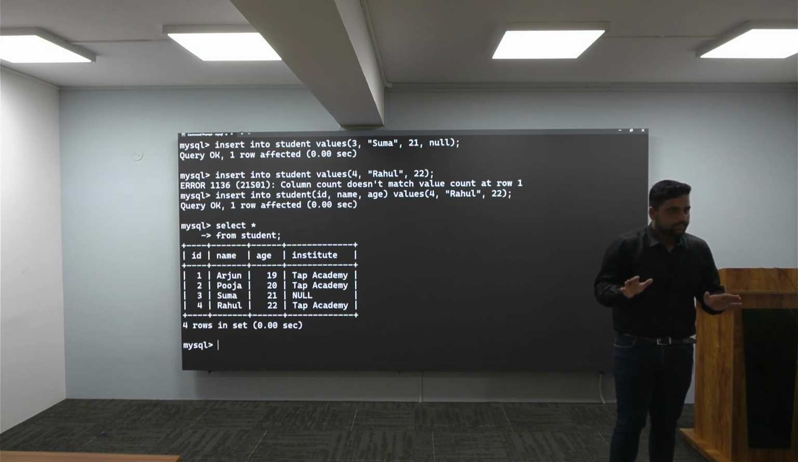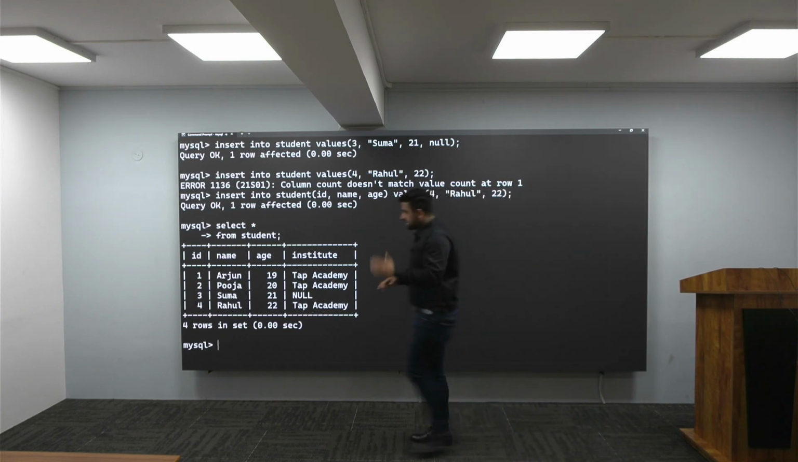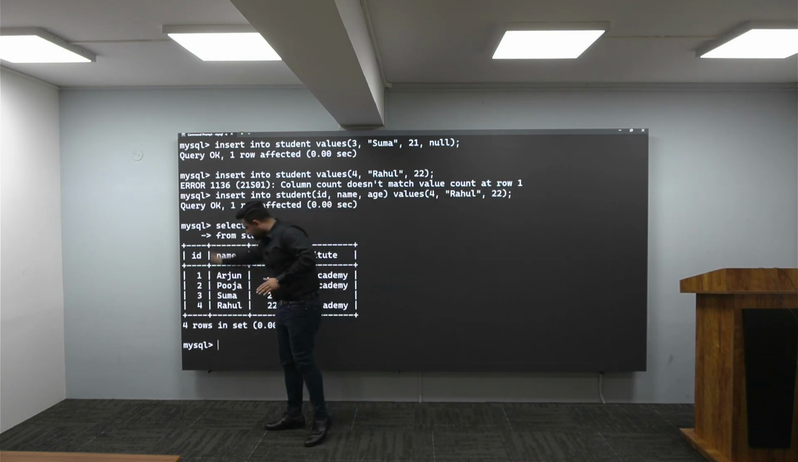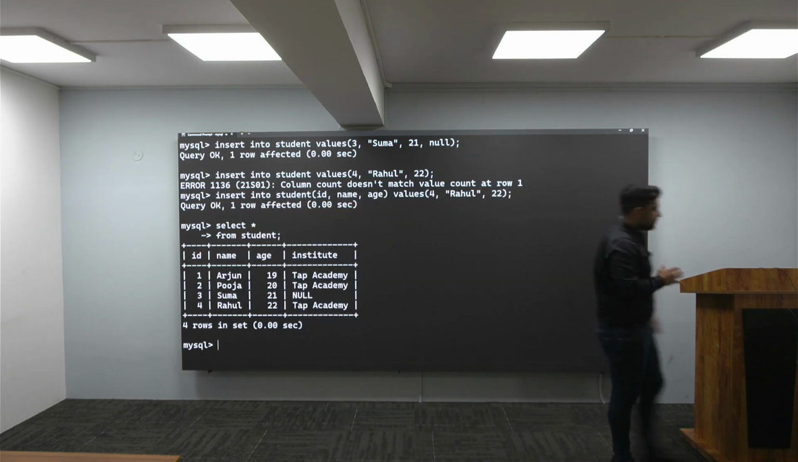Did you understand? Now what you have to do is create a table and insert these 4 rows in your laptop, in your MySQL. Please make it happen soon.